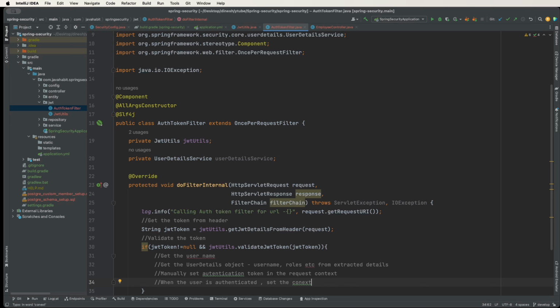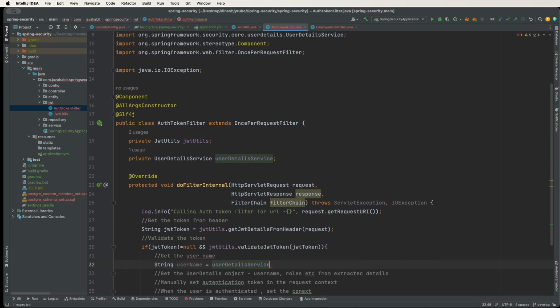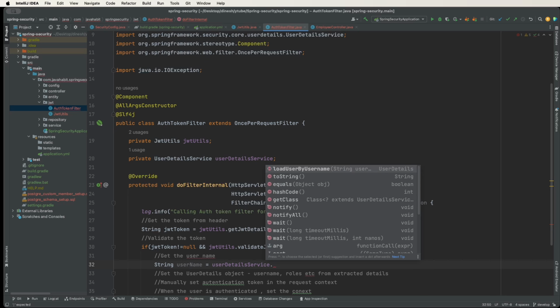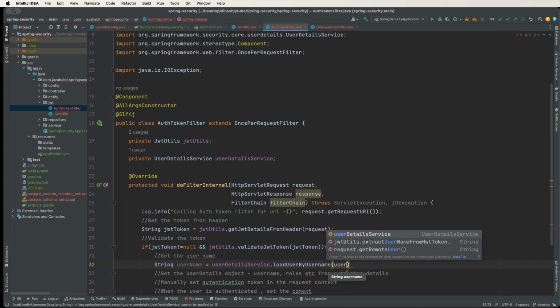We're going to set the context. Okay, so let's go ahead and get the username. So we're going to get username, and here we are trying to get the username from the user detail service. Okay, load by username. So we are making sure that everything is good.